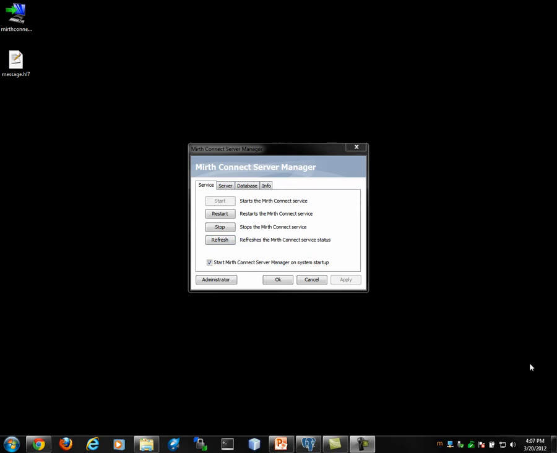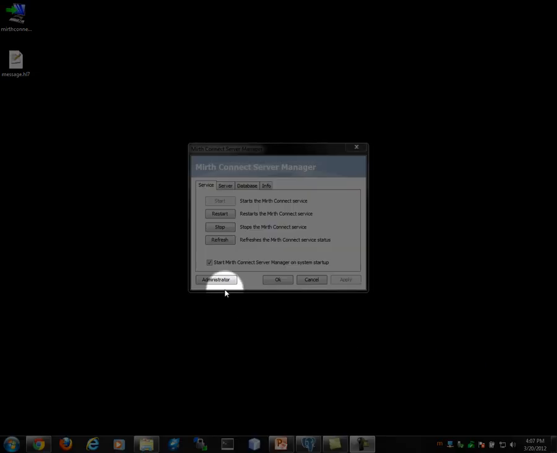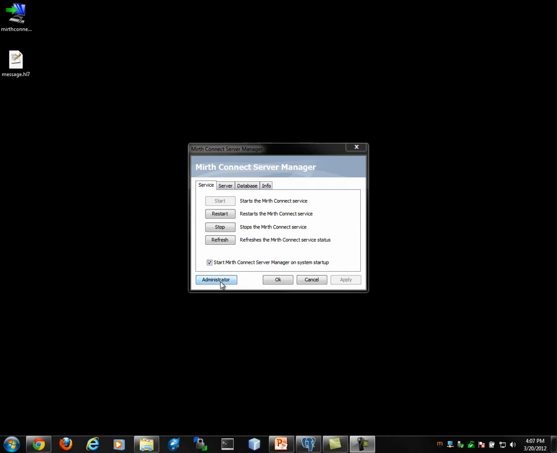Now I'm given the choice of how to start the Mirth Connect administrator. In this case, I could start it by clicking the administrator button, and that would launch it directly from the Mirth Connect server manager. However, if I'm not on the same machine as the server manager, I won't be able to click that button. So let me show you a different way to start the Mirth Connect administrator.